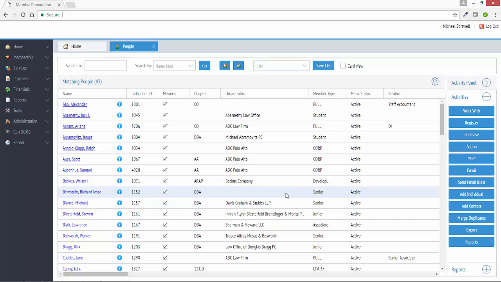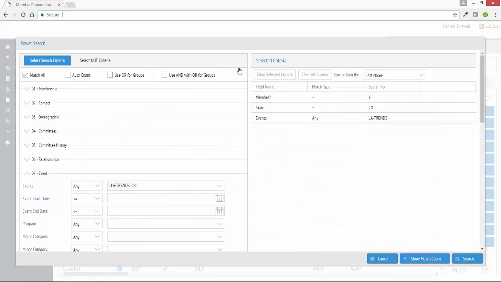From here, we can take a variety of options, such as sending an email to this group or exporting the list to an Excel file. MemberConnection also allows users to query using NOT criteria. For instance, instead of searching for all members who live in the state of Colorado who have registered for the annual conference, we can search by all members in the state of Colorado who have not registered for the annual conference. This is particularly useful in creating marketing lists.